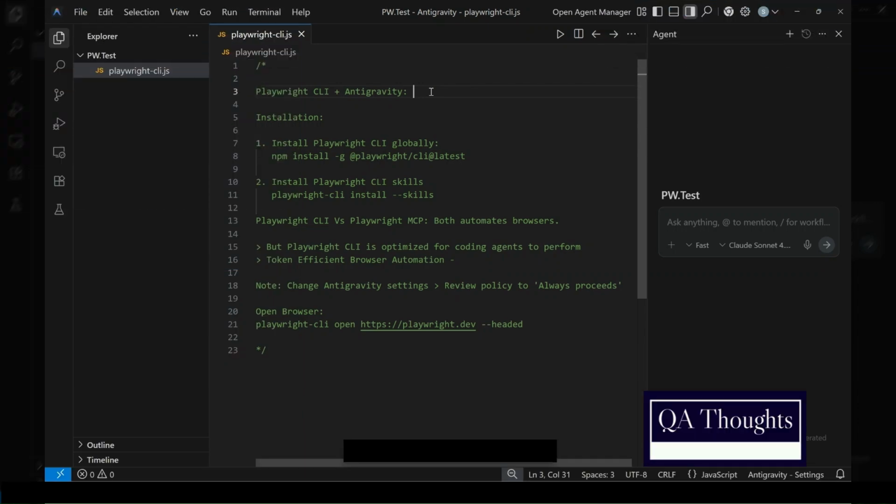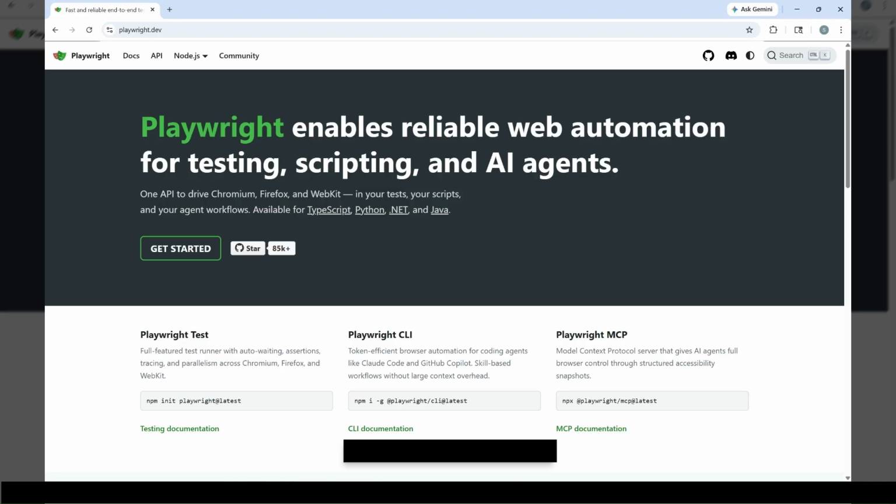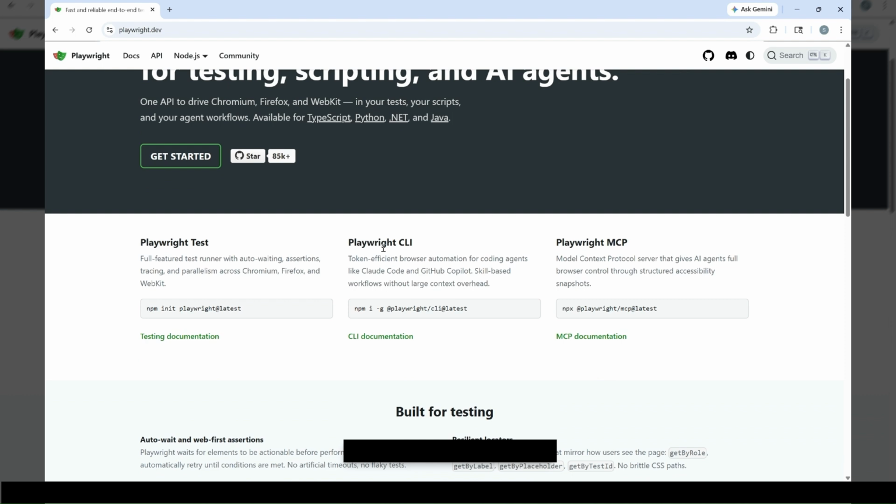Before going into this, let's see what Playwright CLI is on the Playwright official website. So I went to playwright.dev. Here, Playwright CLI is mentioned. It is token efficient browser automation for coding agents. It is a skill based workflow, right? Without large context. Unlike Playwright MCP, this uses fewer tokens.